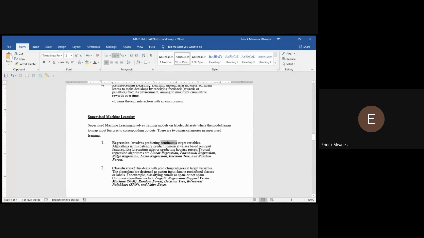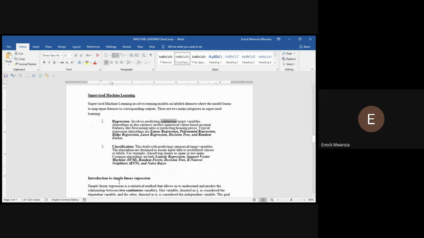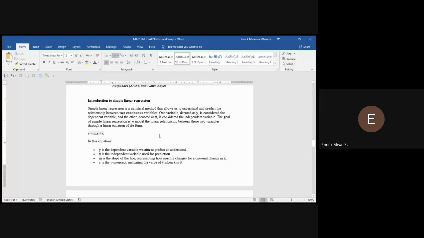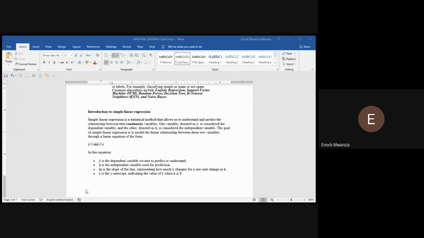Then we have algorithms that fall under regression, for example, linear regression, polynomial regression, ridge, lasso, decision tree, and random forest. For classification, this is predicting categorical target variables. In this case, we have discrete categories, that is, it is either 1 or 0. That is, for example, binary classification. Now, to that point, we are good.